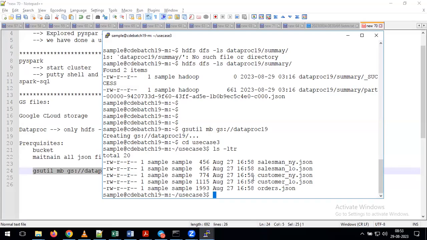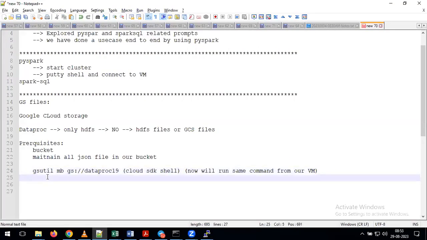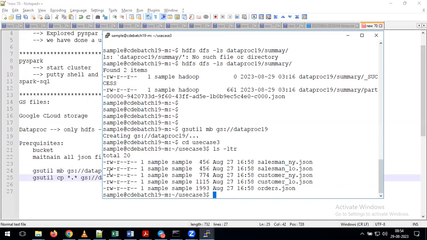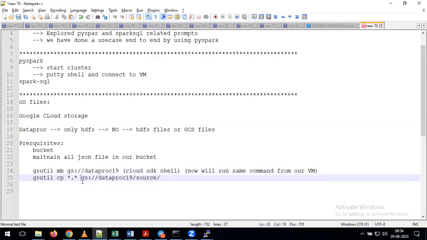Now my requirement is I want to copy these files into my bucket. What is the command we need to give to copy the files? gsutil copy, recursively. We need to give star dot star, then I give my target bucket. Just observe what I'm doing. I'm giving gsutil space copy space star dot star. What's the meaning of star dot star? I want to copy all the files from this folder. For that reason, I have given star dot star, and after that the bucket.